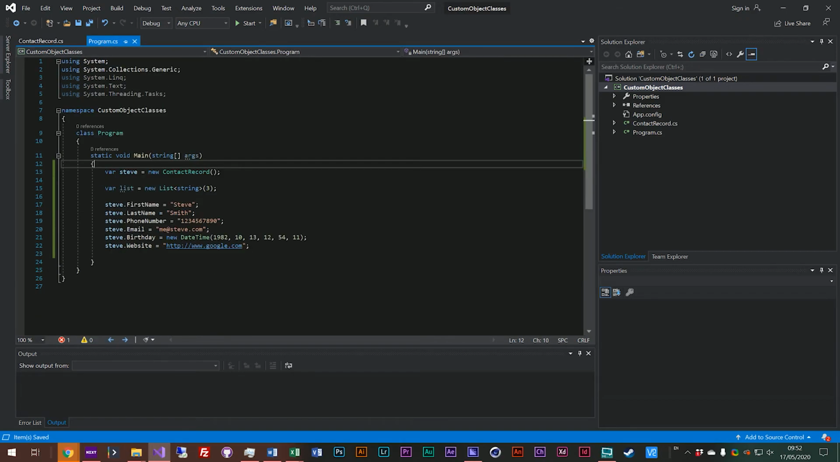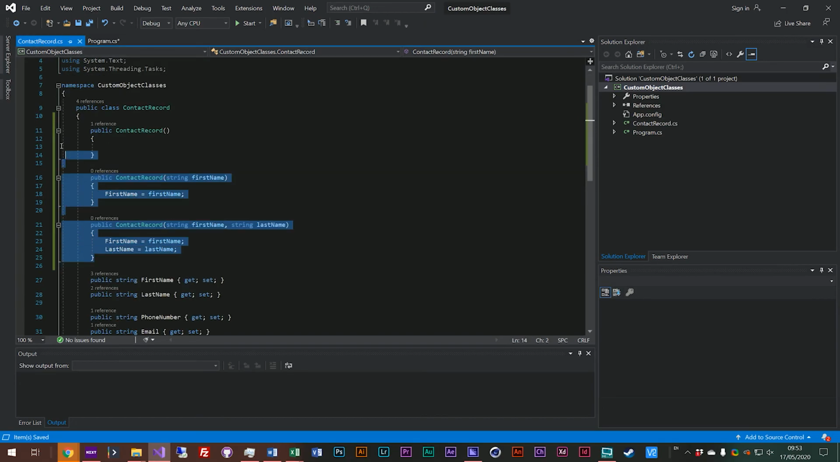And now if we go back into our program file, we'll see here that this is no longer an error. And if we hover over it, you'll see we've got two overloads. So if we look in there, we've actually got three. I don't know why I said two. So the first one is the default constructor. It doesn't take anything. The second one is, like we just discussed, first name only. And the third one is first name and last name. So we've got three options when we create a contact record now, because we've set up three constructors.